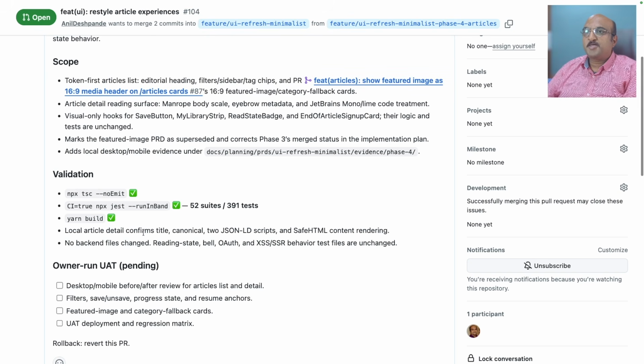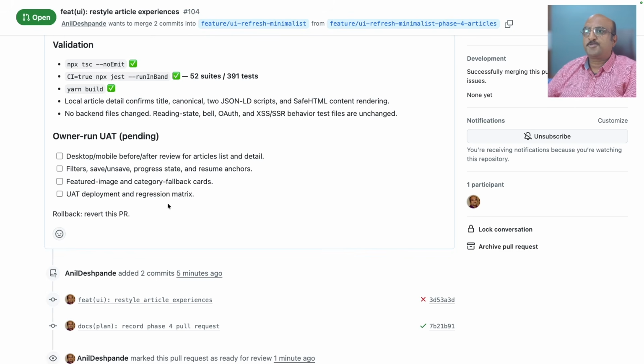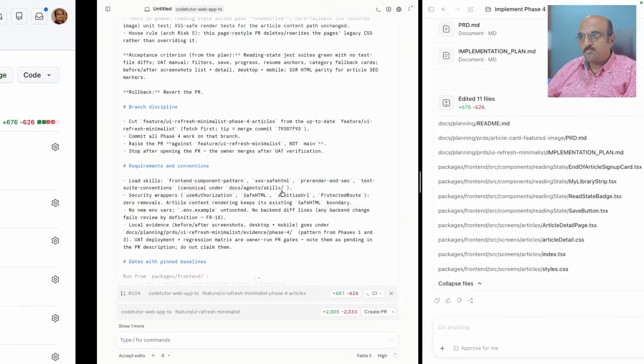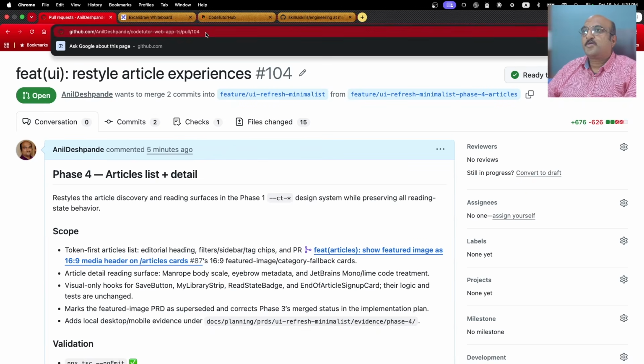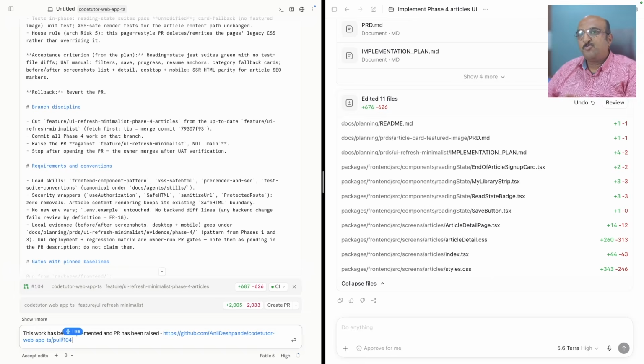So you can see that it has raised a PR and given all the information. Now, to do the code review, I will go to Claude and say this work has been implemented and a PR has been raised. Let me give the PR link. Do the code review of this particular PR.